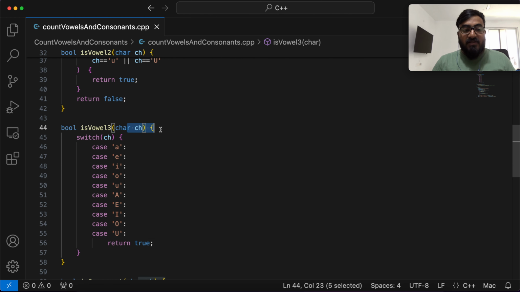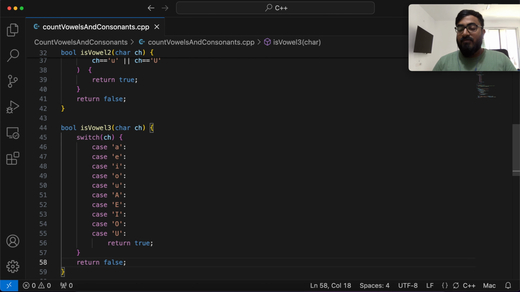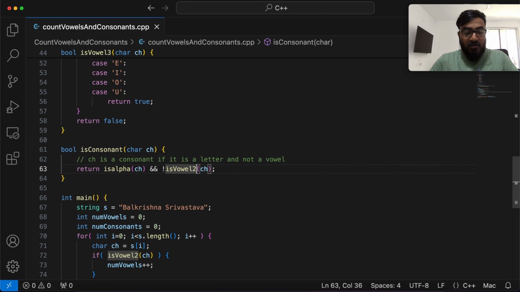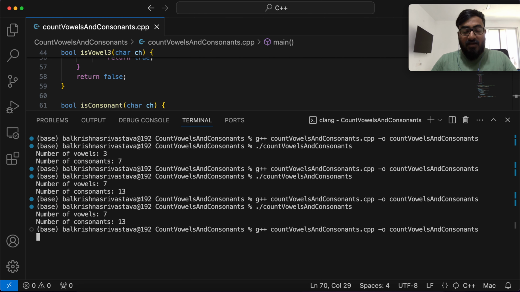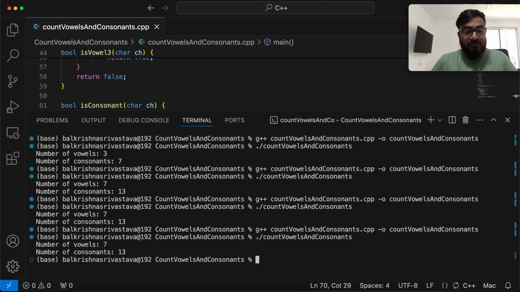Suppose ch is uppercase A, the match is here, the fall through of cases happens and it returns true again. So if there is a match with any of these cases, this same statement is executed and you return true for all these cases. If ch is one of these, that is, it is a vowel, it will return true. Finally I return false. Now I change this isVowel2 to isVowel3. Same, compile and check. Vowels 3, consonants 30.